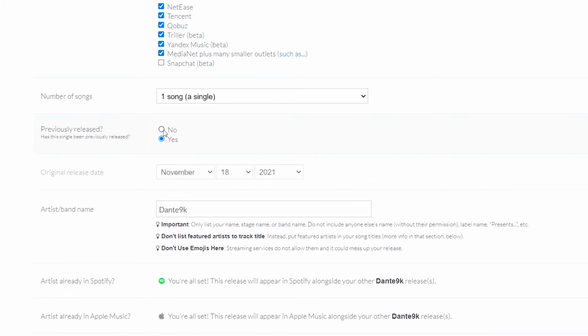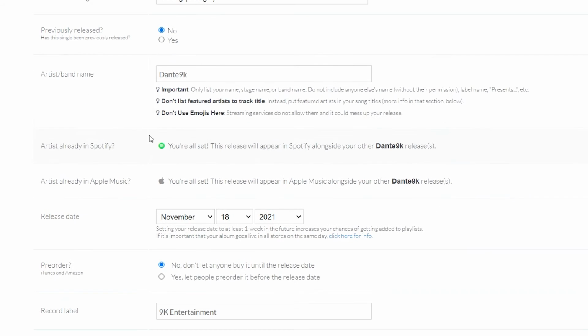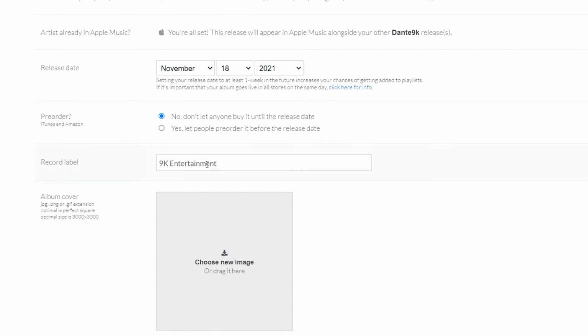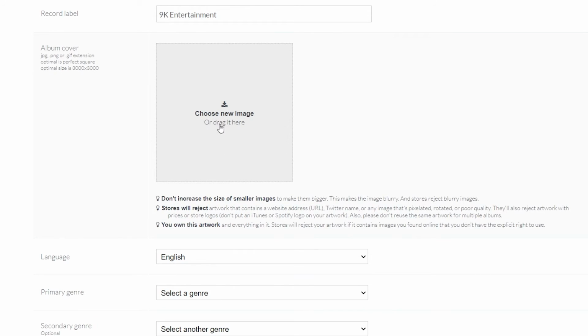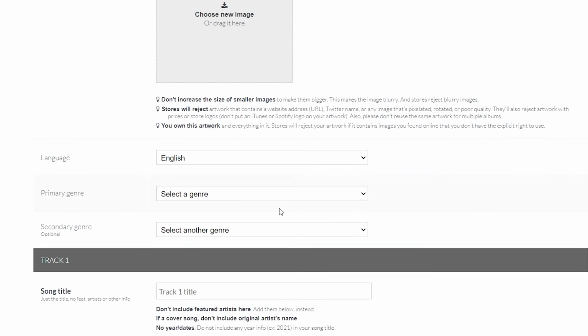You got your name, Spotify. So pretty much you just want to go down the list and fill in what needs to be filled in. Add your picture, your album cover, which language, genres, simple stuff like that.